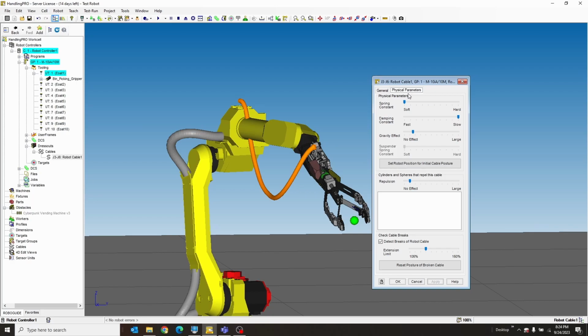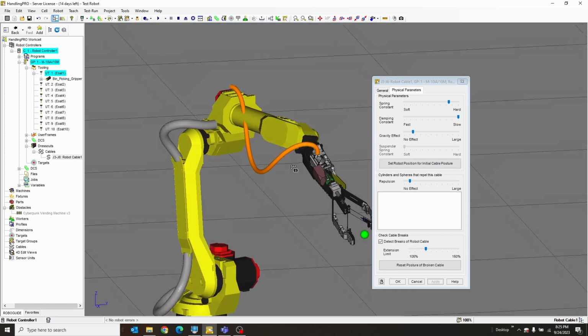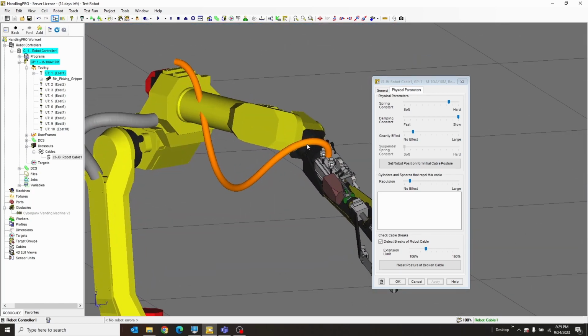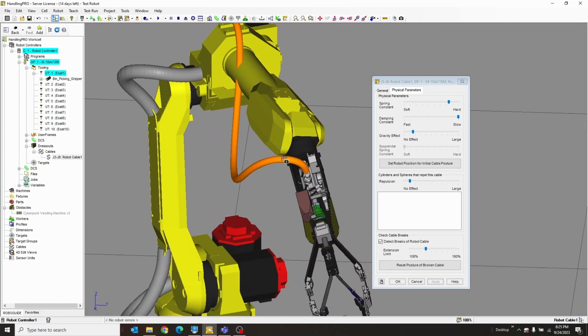But even if you do have, say, a real thin one here, here's the next thing we get to change. We can go to physical parameters and we can set this spring constant up really high. And usually I have it about 8,000. So I'll hit apply here. And what that's going to do is create more of a bend in the thing before it begins to break. And so that's really useful when working with thinner cabling.